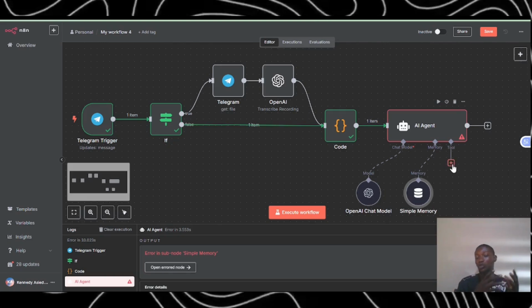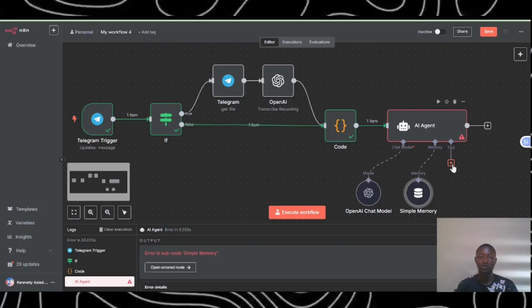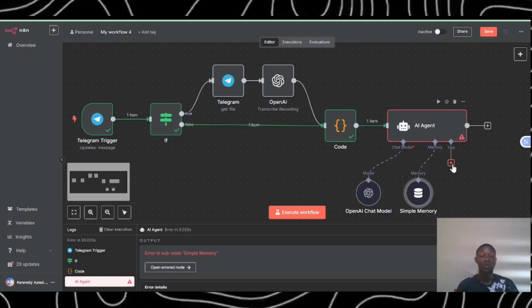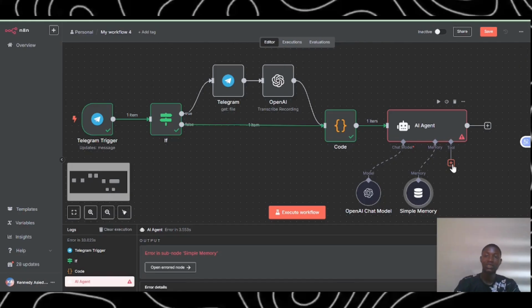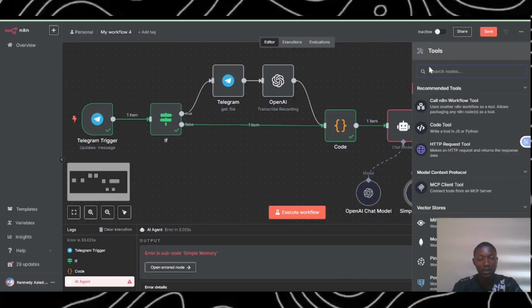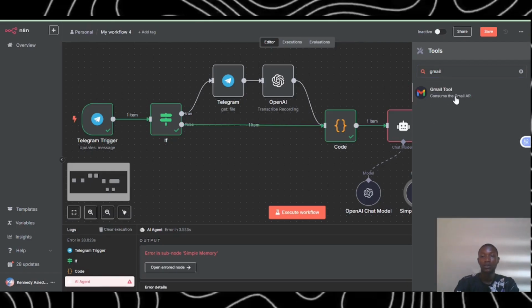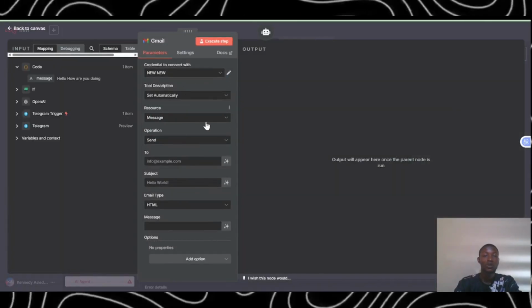From the video that I showed you earlier, what do we want to do? We wanted to send emails, we wanted to update our calendar, and we also wanted to extract information from Google Sheets. So those are the tools that we want to add. What do we want? Send an email. So we add Gmail, and what do we want the email to do?